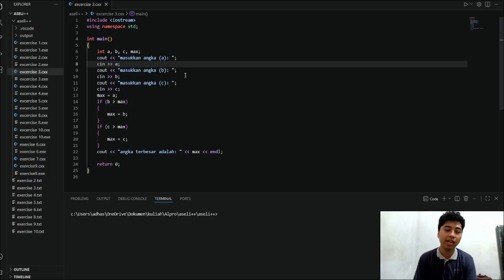The second one, again, we make cout for "masukan angka". This is for the second integer, b. Then cin for the integer b, so we can add the number. The last one is cout for "masukan angka c", and cin again for the integer c. And the last one is max. We assign max with a because the first integer we input is a.